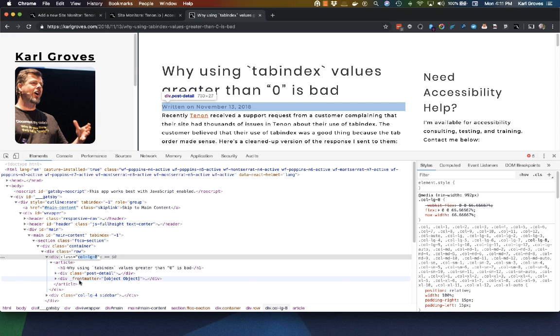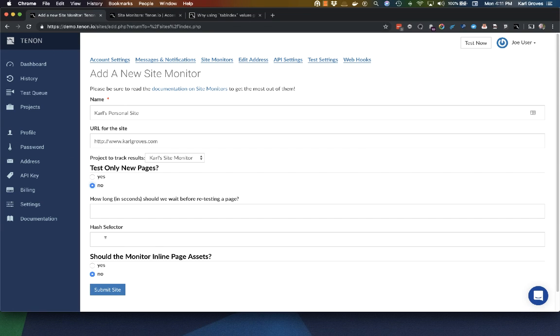call LG8 article. All right, so what we're going to put in here into this hash selector is a special selector, the kind of thing that you could use to select this with JavaScript or CSS. So I'm going to enter main, then this selector, then article. Again, this would be the same kind of selector that you would use for selecting this stuff with CSS or with JavaScript's querySelectorAll. And so now I'm not going to test only new pages. I'm going to test all my pages only if this content has changed. Again, only if this content has changed.